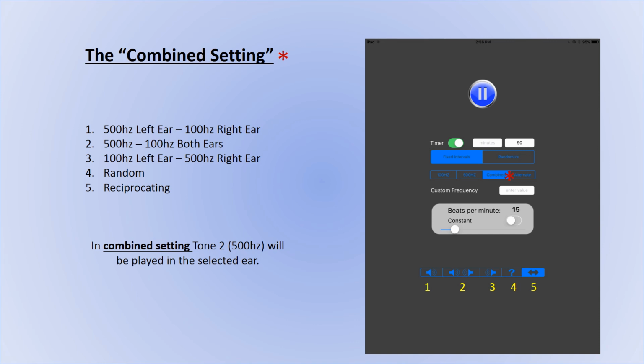If you select 3, 100 Hz will be played in the left ear, 500 Hz will be played in the right ear. If you select 4, the question mark, that means random, so tone 1 and tone 2 will randomly change between ears. And number 5 is reciprocating, which means that it will reciprocate from 500 in the left ear to 500 in the right ear, with the opposite tone being played in the opposite ear. That's important for gait training.